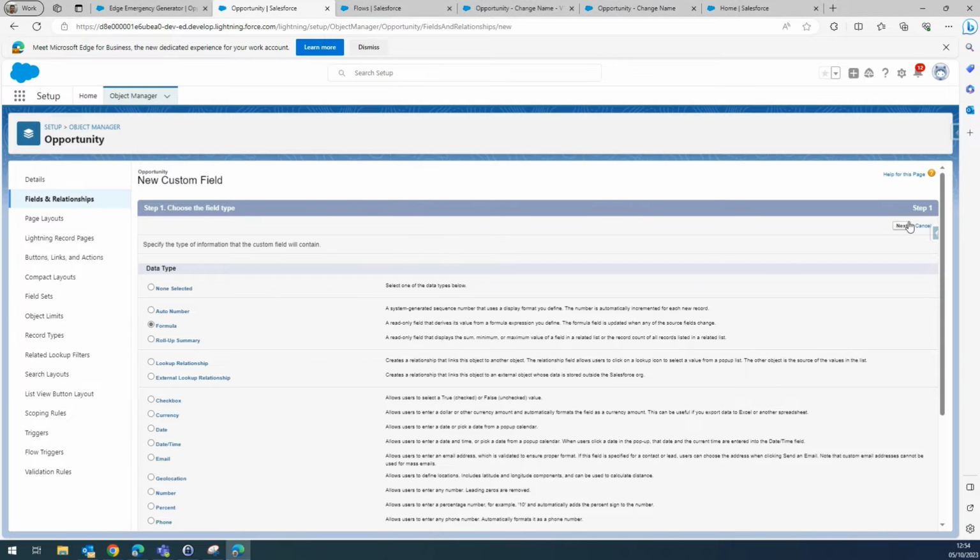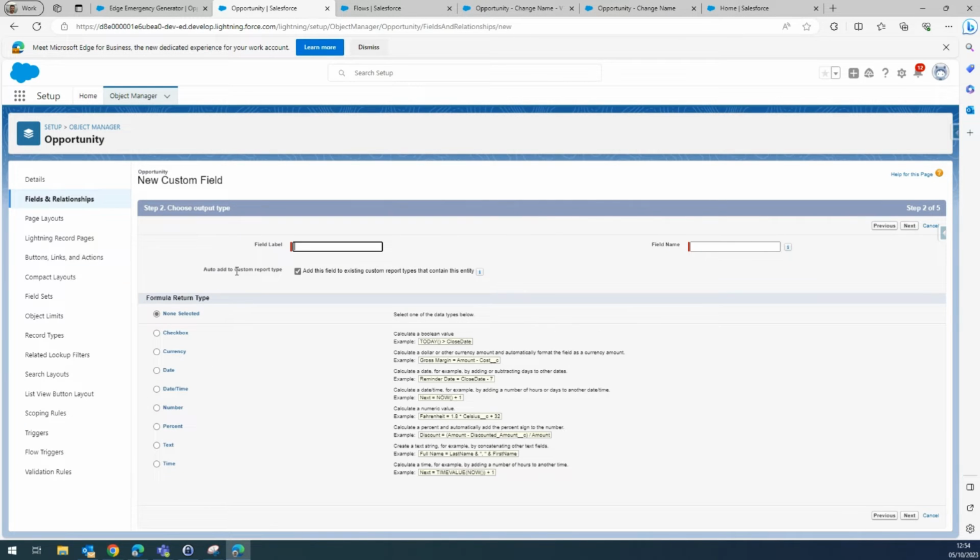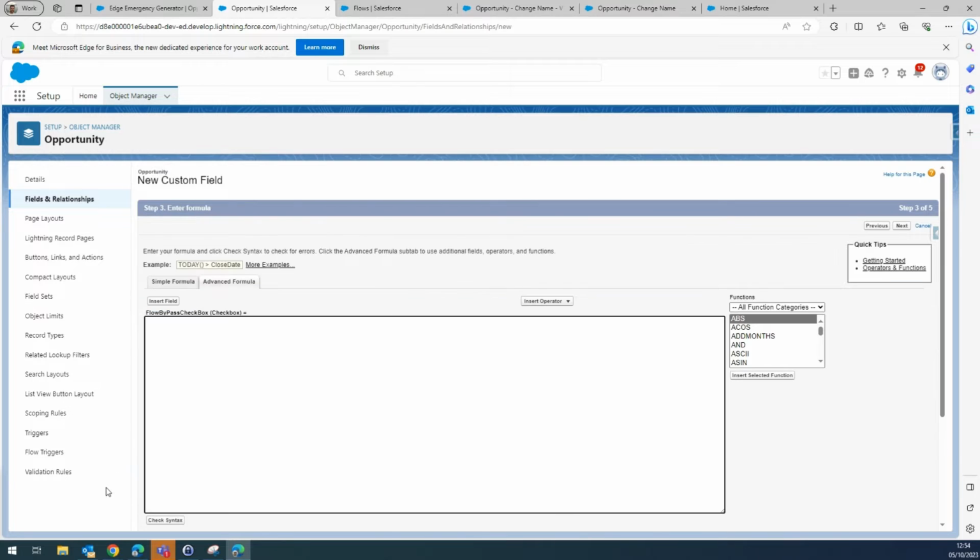The next field you're going to create is a checkbox. So you want a formula field and you want to call this flow bypass checkbox. And you want to click checkbox and go next.